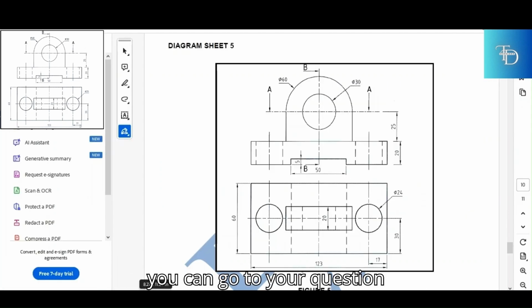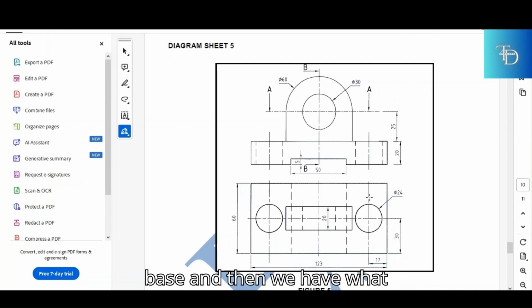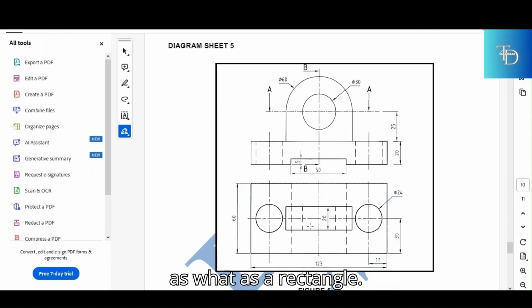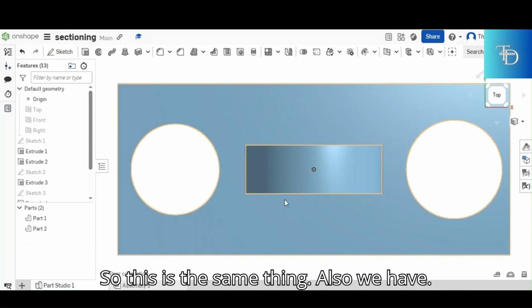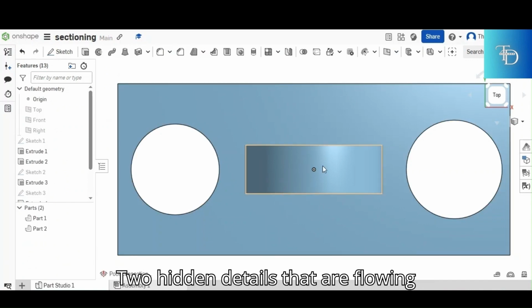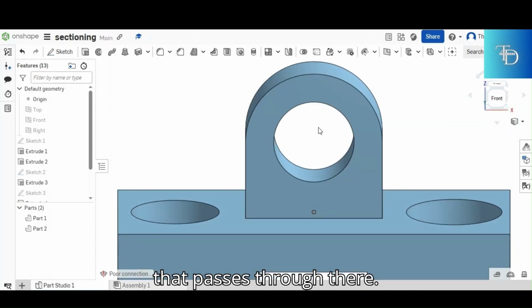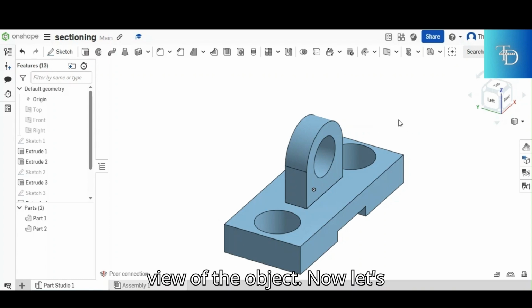Even if you go to your question to confirm, we have two holes, we have the base, and then we have this head right there. On the front view, the head appears like this, but on the top view, it appears as a rectangle. So this is the same thing. Also, we have two hidden details that are flowing through that area to represent the hole that passes through there. So now you were able to come up with a 3D view of the object. Now let's start analyzing the cutting planes and cut the object.